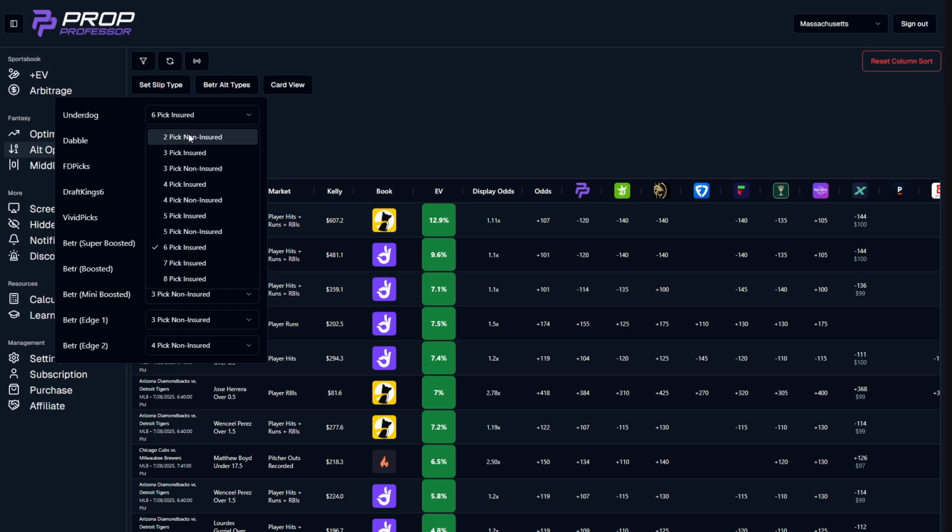So because we know a 2-pick non-insured slip gives you worse odds per leg than a 6-pick insured slip, please make sure that when you're building out slips using the Alt Fantasy Optimizer, you're updating your slip type based on the amount of legs you're putting into your specific slip. Some player props that may display at close to a 13% EV in a 6-pick insured slip may only be 4% EV if playing in a 2-pick non-insured slip.